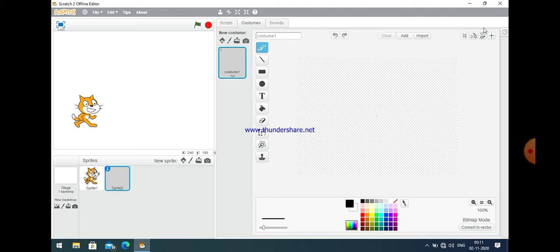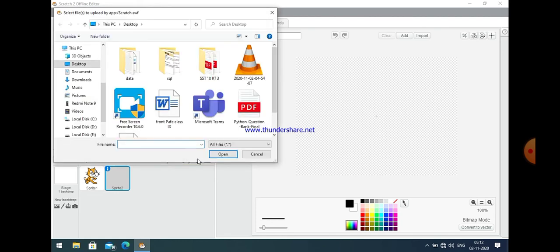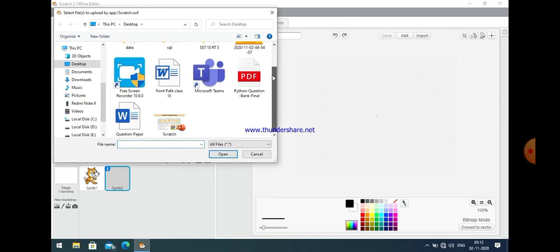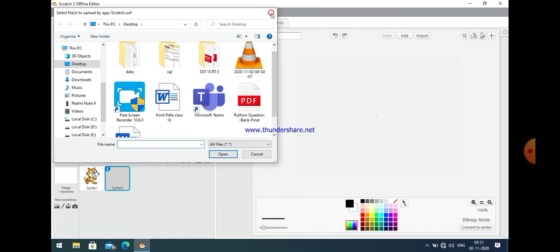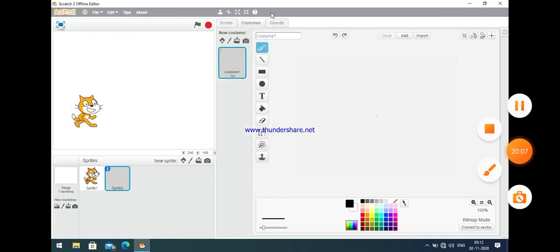And the third option is, these are the symbols basically used to rotate or crop. Okay, the third option is upload sprite. If there is a sprite in your computer system, you can upload it into your Scratch program also. Select the location. And the fourth one is camera. So these are the four options available for sprite.